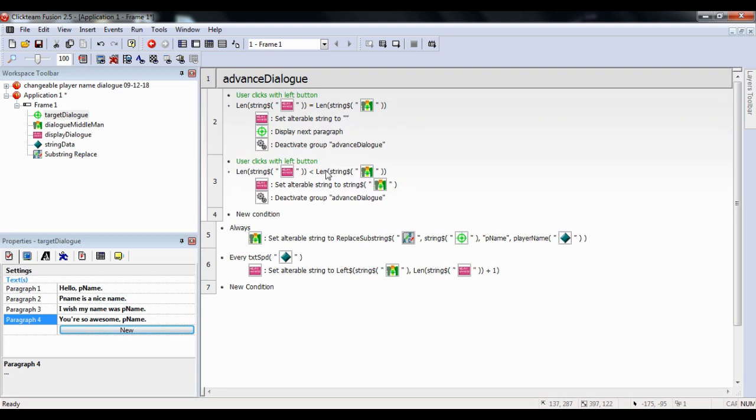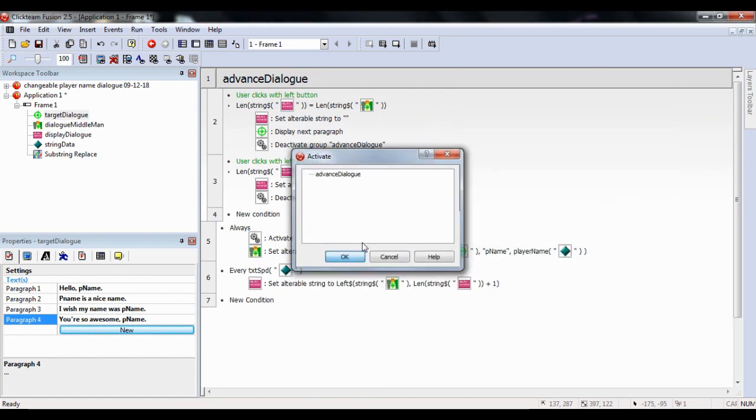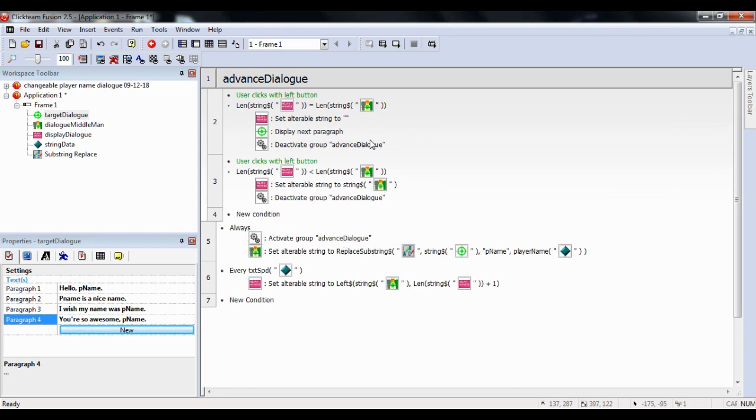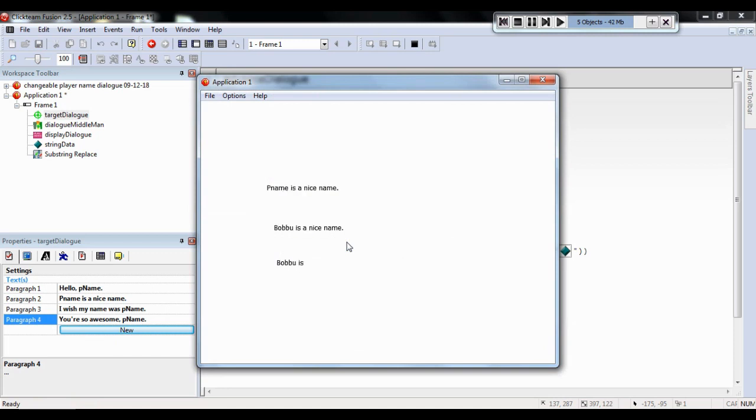Now we do need to do one more thing. We need to reactivate it inside of this orders event. Just go in here, group of events, orders activate advanced dialog. So if you hop in there again, it should be working. Yep, there you go. There you have it, people.